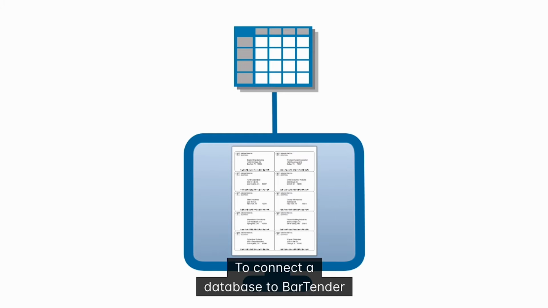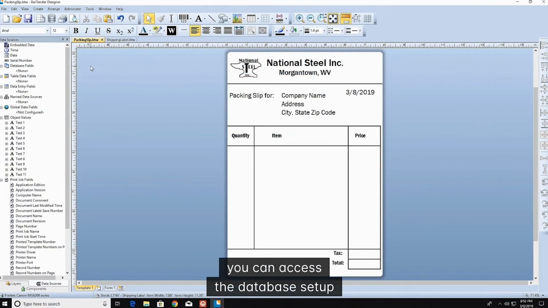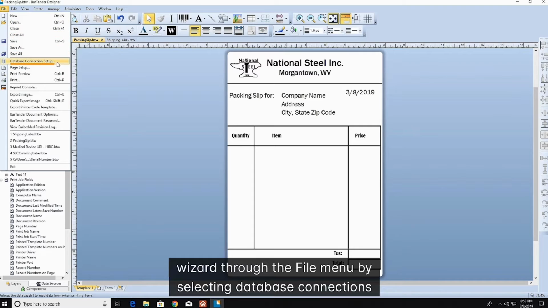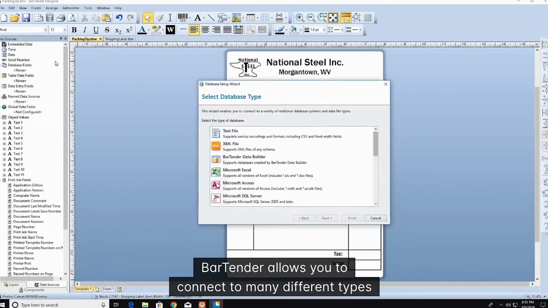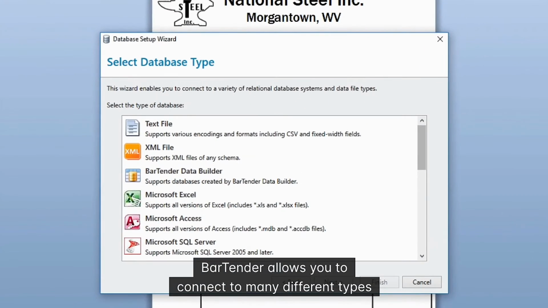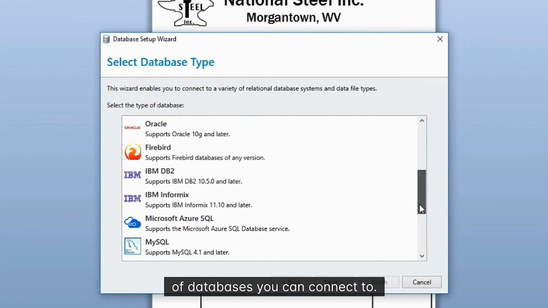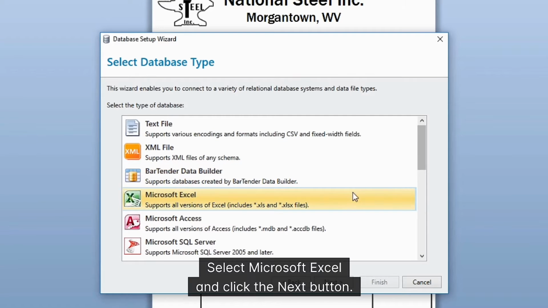To connect a database to BarTender, you can access the Database Setup wizard through the File menu by selecting Database Connection Setup. BarTender allows you to connect to many different types of databases. The Database Setup wizard displays the different types of databases you can connect to. Select Microsoft Excel and click the Next button.